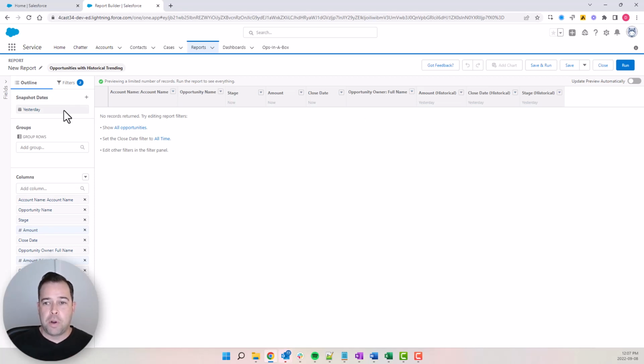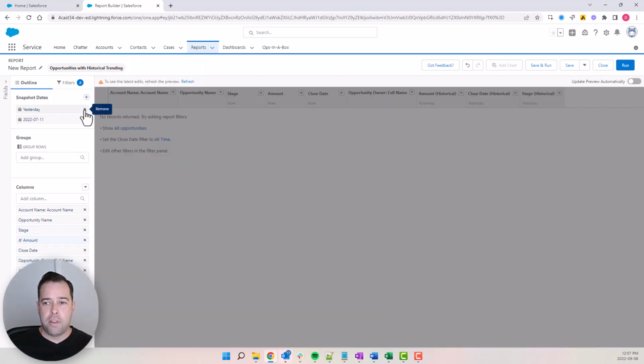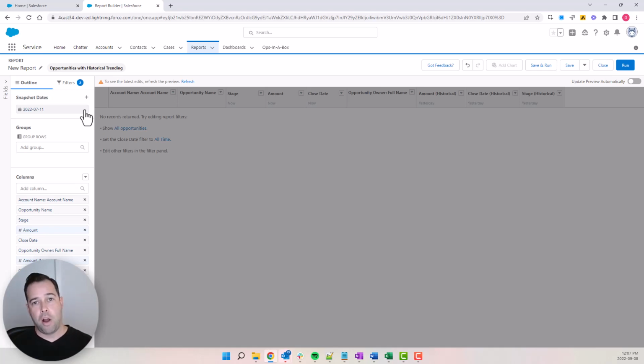So the first thing we're going to do is change some of the data here. I don't actually want to look at yesterday. I want to look at July 11th. That's the date that somebody asked me about, to say, what was forecasted to close then and what's been pushed. So I'm going to choose July 11th and get rid of yesterday, which was automatically tagged. By default, the data is going to pull in everything from today as well as a comparison point. So now we're comparing opportunities from July 11th to today.